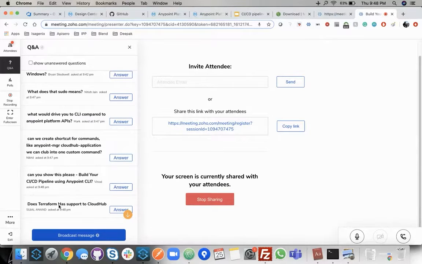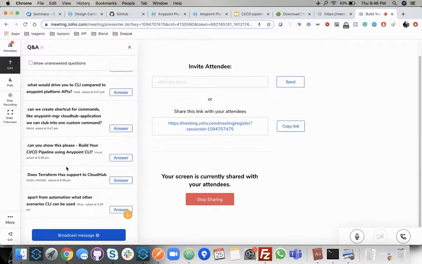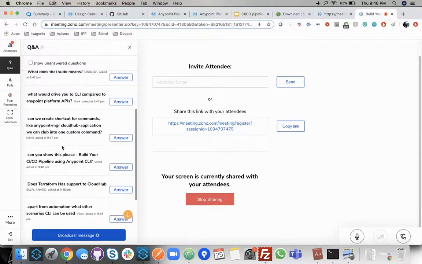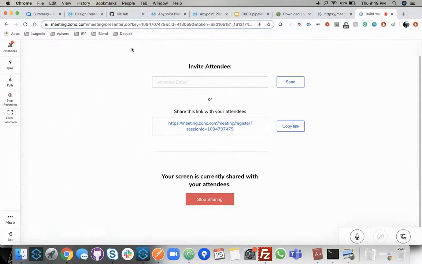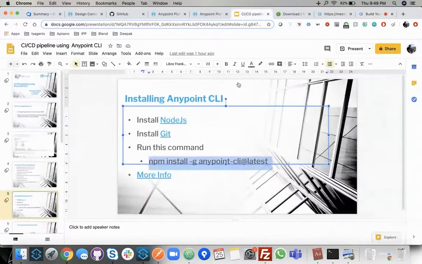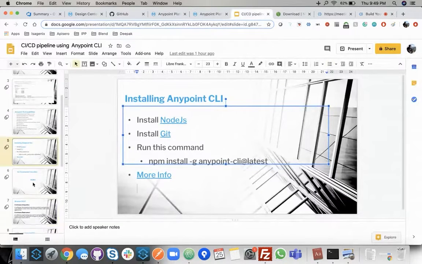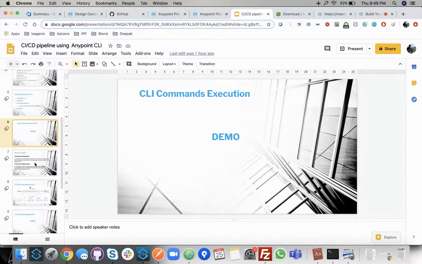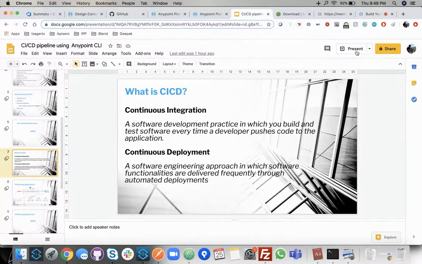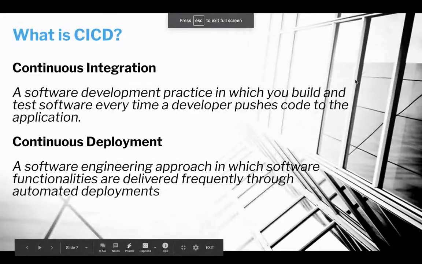Yep, I'm going there. Okay, I'll dive into the CI/CD stuff, and then we'll move into all the other questions. So this was more about the Anypoint CLI. This was just the introduction to the Anypoint CLI, and now I'll show you the CI/CD, how to create a CI/CD pipeline using Anypoint CLI.